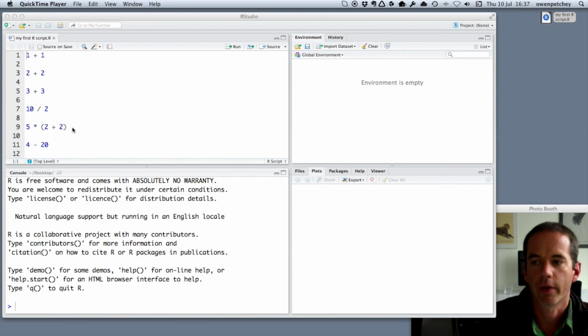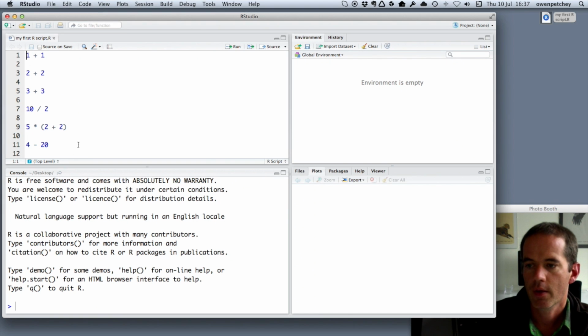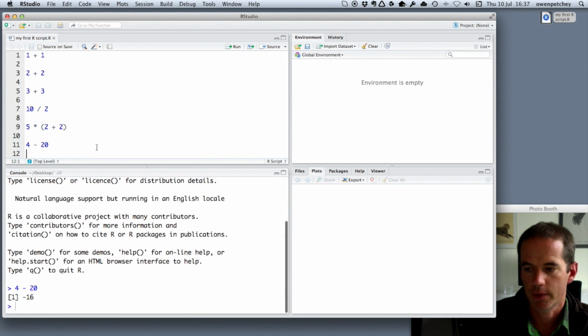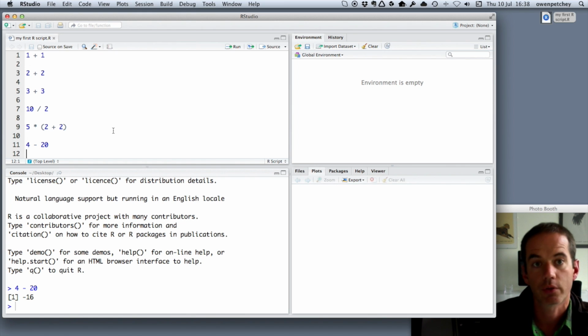Here's the script file with the instructions that we wrote in the last video, just some basic arithmetic. Now in all of these cases, as you see, we submit that command to R and it gives us the answer straight away. Now, in many cases, we would like R to not just give us the answer, but to remember it so we can easily use it later.